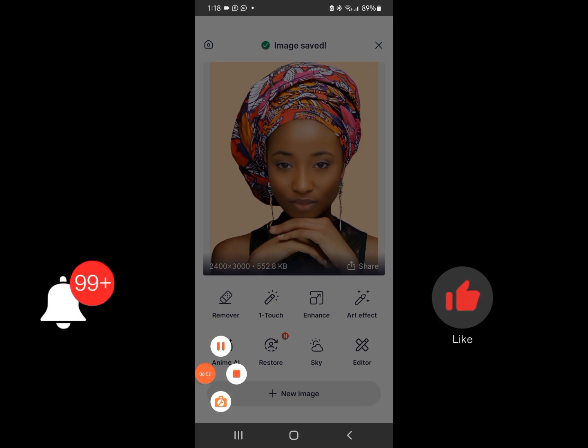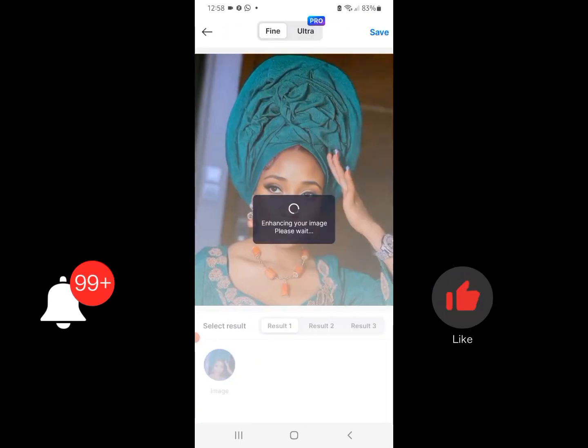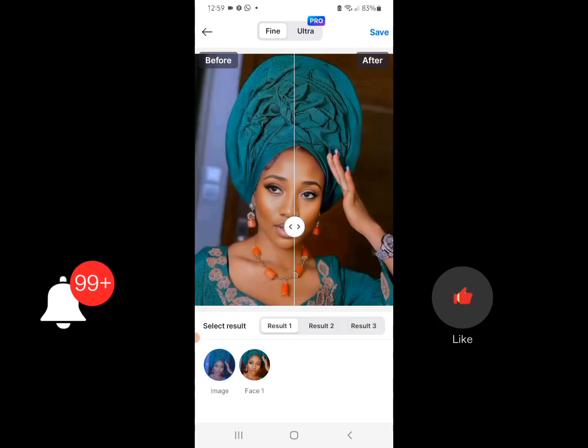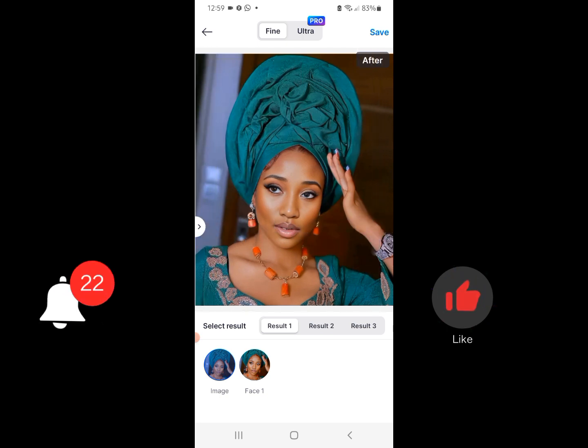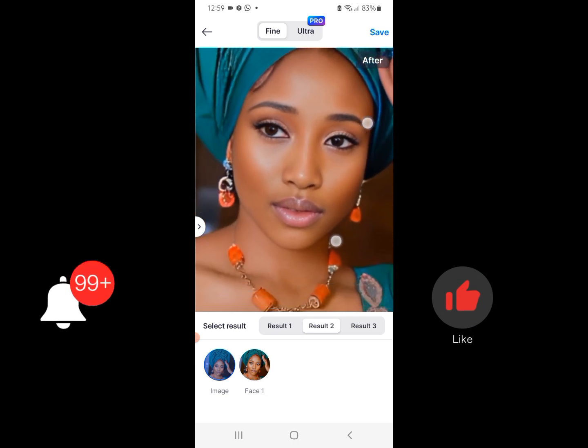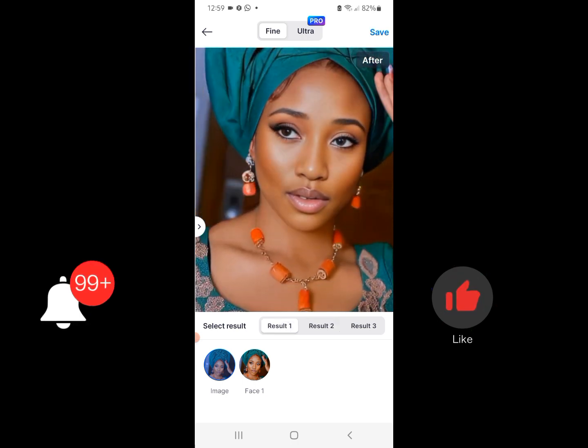So after saving, you can go back and pick another picture to edit. This time I'm using one with a makeover. So you can see the result has been generated. That is the before and this is the after. So you can choose result 1, result 2, or result 3, just like we did the last one. So you just pick any one of your choice.